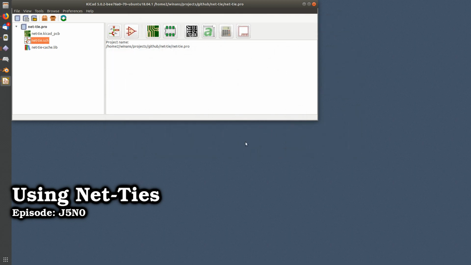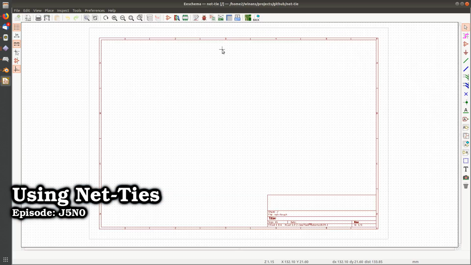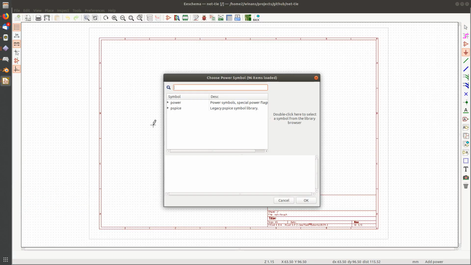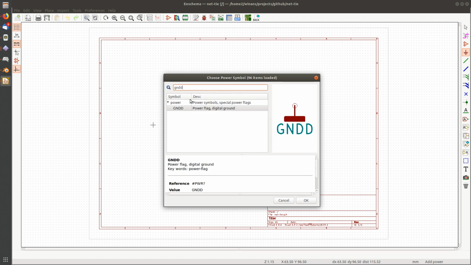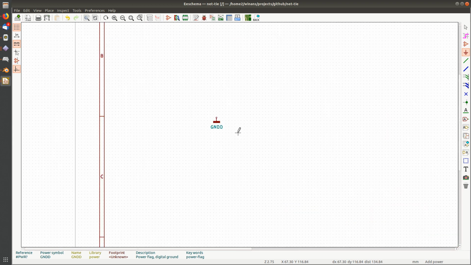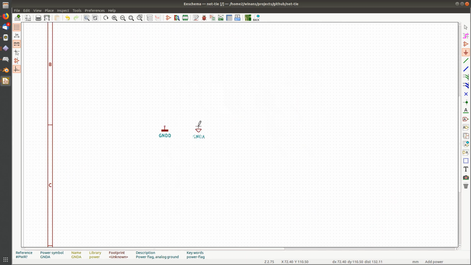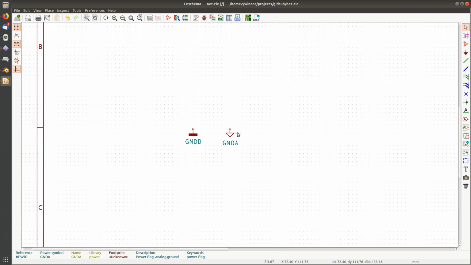Hey, John here. Let's talk about something called a net tie. Here's a new project. Let's say you've got a schematic that's got two separate grounds, like an analog and a digital ground. So maybe you have this symbol for digital ground, and then you would use GNDA for your analog ground, or whatever symbols you want to use. It doesn't even need to be grounds. This is just two separate nets that have two separate names is the point.